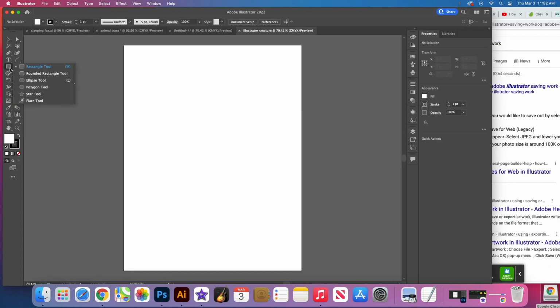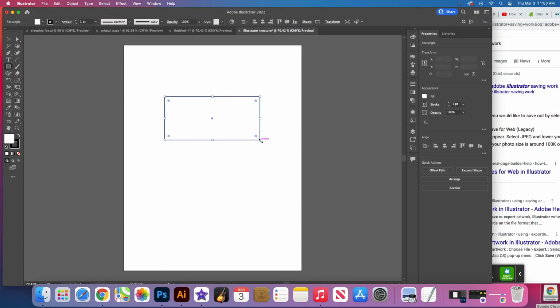If I hold that down, I can also get a rounded rectangle, an ellipse, a polygon, and a star and a flare. What I'm first going to start with is I'm just going to start off with a nice basic rectangle, nothing too crazy. So clicking on that, I have here my fill and my stroke key. This information all up here is also actually over here on the side as well under appearance. So basically what that means is if I make a box right now, I click and drag like that, the fill is white and the stroke or the edge is black.